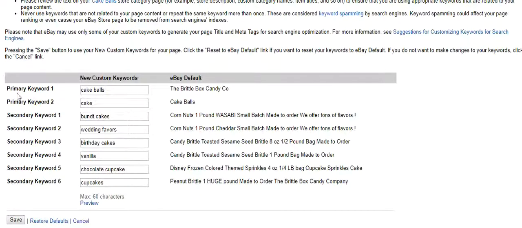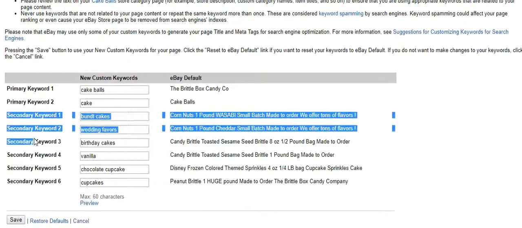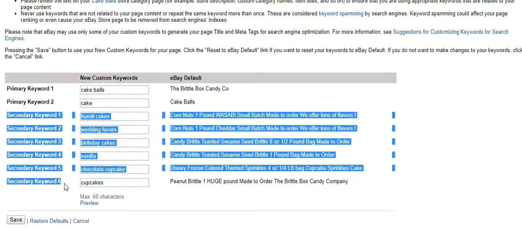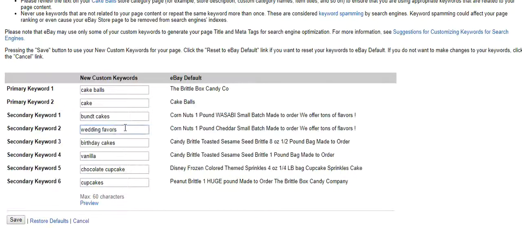Now, back to what I was saying about the keywords on eBay. So you have secondary keywords. You got a nice handful. You got 6 of these. So now, what would be related if somebody was looking for cake balls? And again, this is just an example. If somebody's looking for cake balls, how many different ways could I sell or market this particular product?